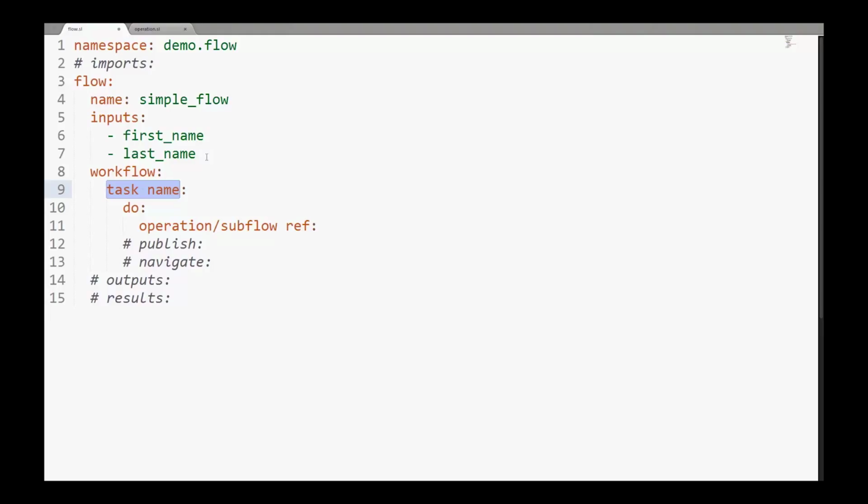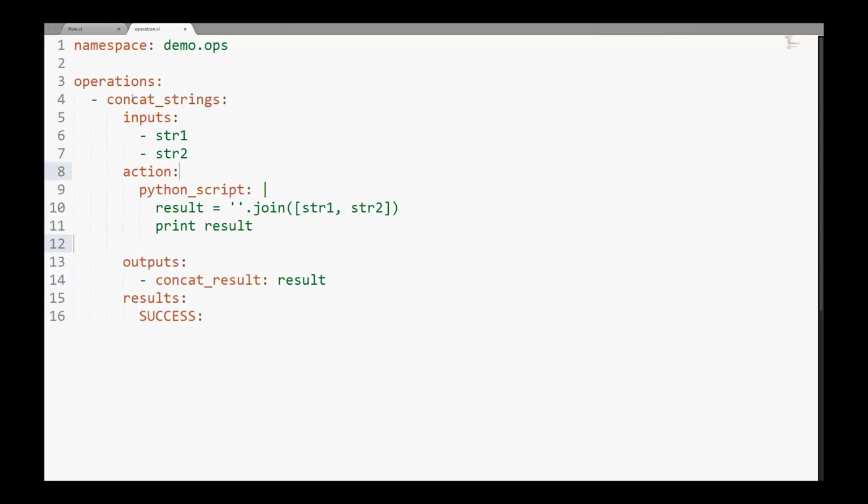I will go ahead and give my task a name. Concat names. And now I need to go and reference the operation that is supposed to run in this task. So I made an operation in advance. It's called concat strings. It gets for inputs two strings, str1 and str2. And it runs a Python script action that basically just puts the join result in a variable and then prints it out. We also have an output for this operation, concat result, which is bound from the result of the Python script variable. And we have here in the result success.